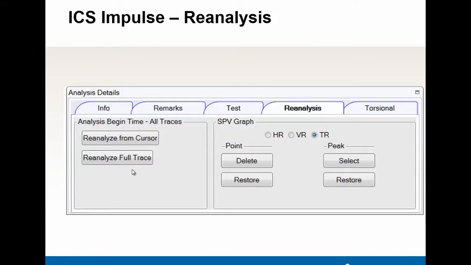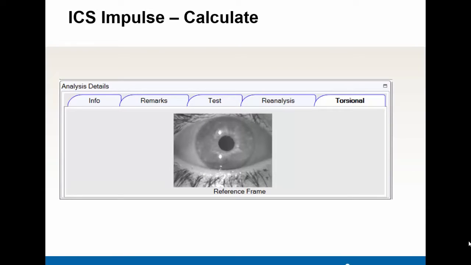You can reanalyze the data just like you could reanalyze any of the data. You can analyze it from cursor or from the full trace, and you could also delete points in the slow phase velocity graph or choose a different peak as well. Just make sure you choose the torsional trace when you want to make modifications to it. And also under the torsional tab is where we store the reference frame.